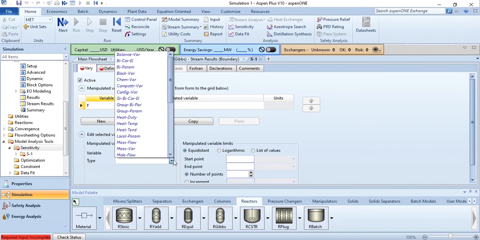its name is 1. Then in type you can see there are a lot of options available: block variable, chemistry variable, heat duty, heat temperature, mass flow, mass variable. But obviously we are not interested in any stream. This is related to utility, this is stream value. We are interested in varying the reactor temperature from 573 Kelvin to 873 Kelvin. So we need to select this block variable.